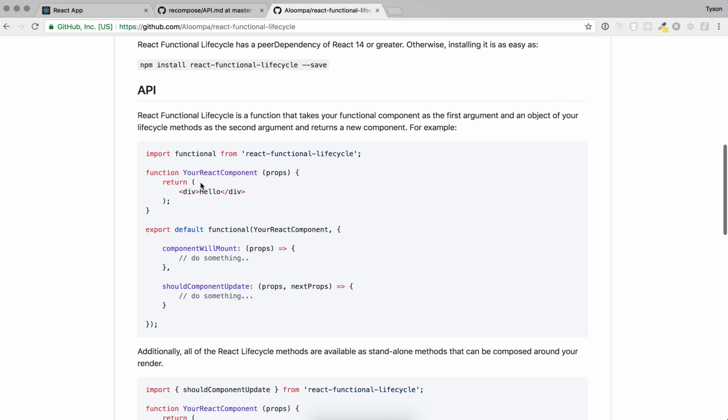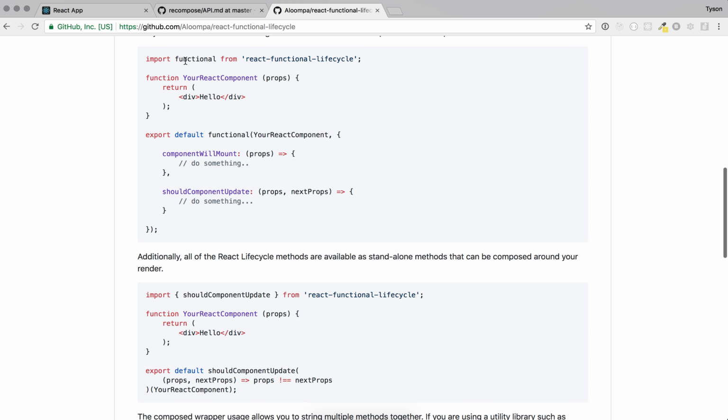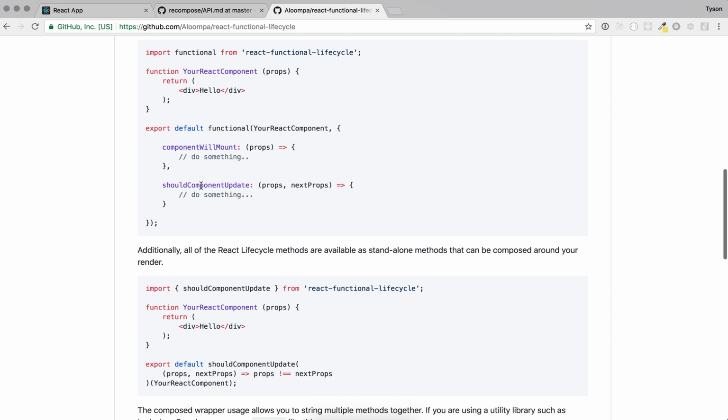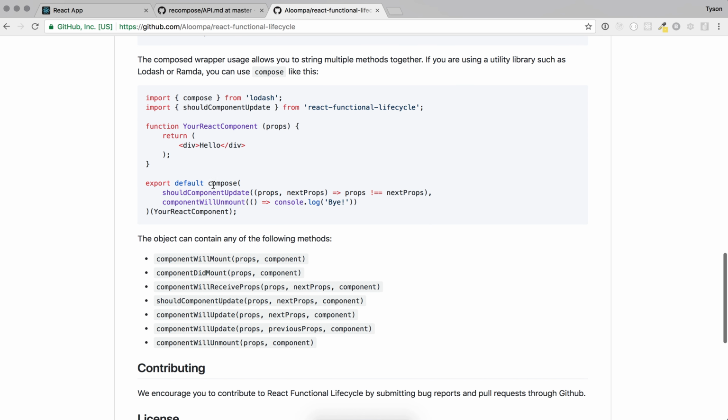And it basically is just a wrapper. So you see here, you can either pass in an object, so you pull it in like functional from React functional lifecycle, and you just pass in an object that you wrap your component with this stuff. Or the better way, which is how I always use it, is you can just take individual higher order components like shouldComponentUpdate, and you can compose those together. So you see how we're pulling in compose here from Lodash, but it's exactly the same as the compose in Ramda.